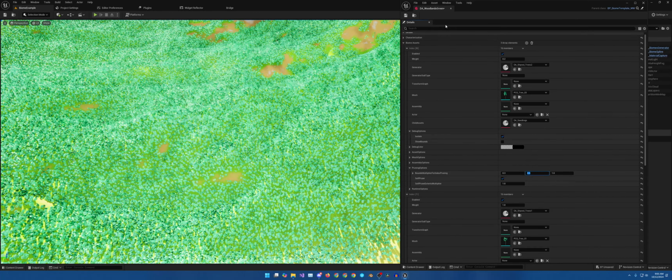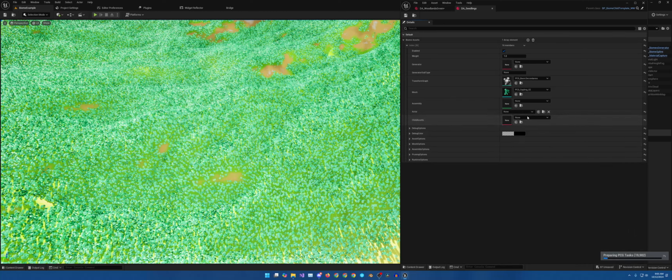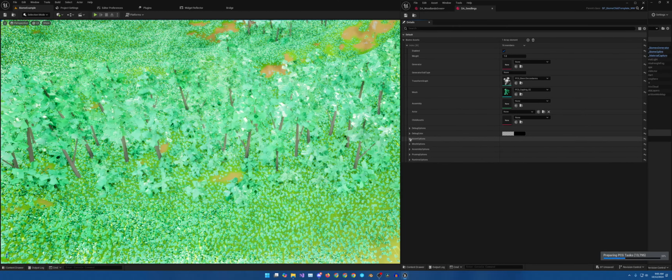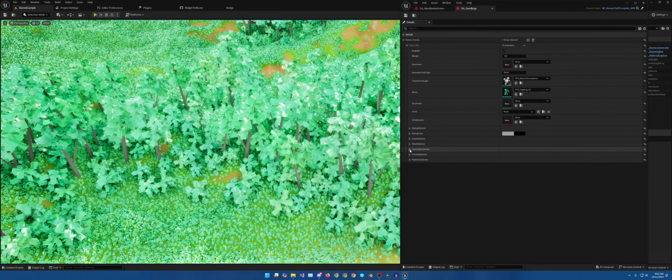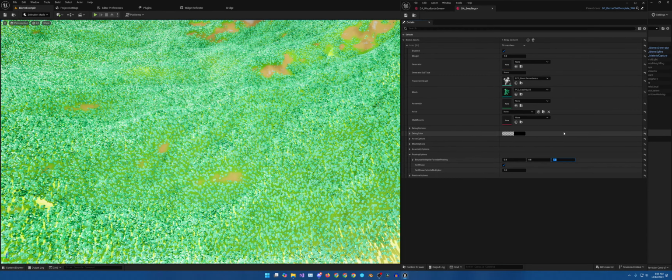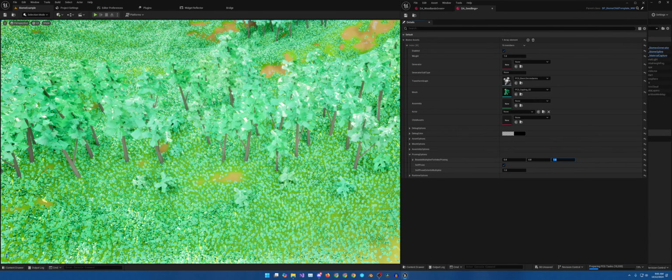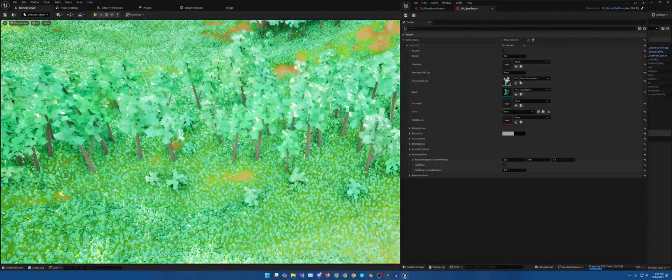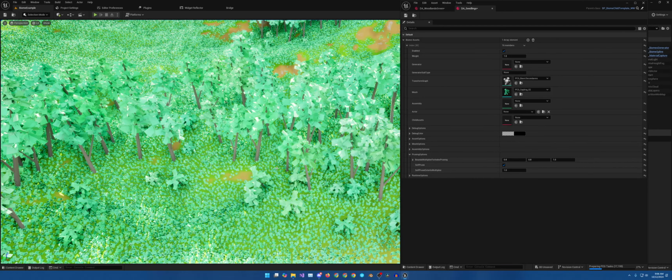Let that do its thing. We're also going to go into the seedlings here. Pruning options. We're going to make this a 0.8 and 0.8. Get rid of a bunch of these children. Let everything generate back up. As you can see, now we have significantly fewer children.